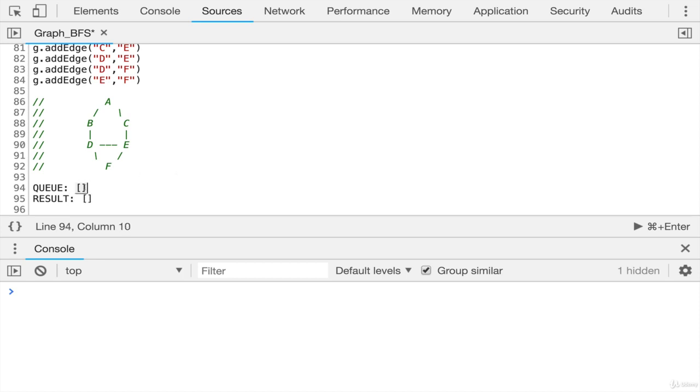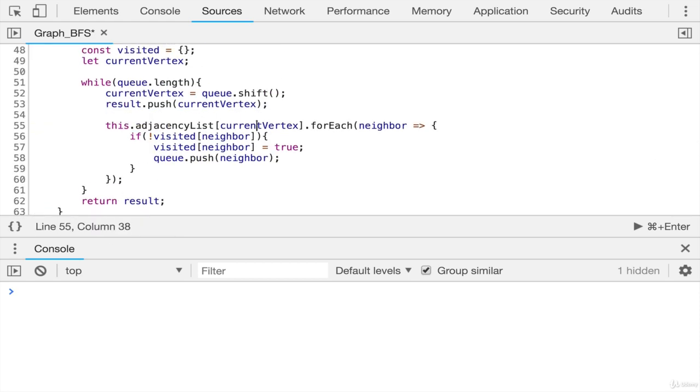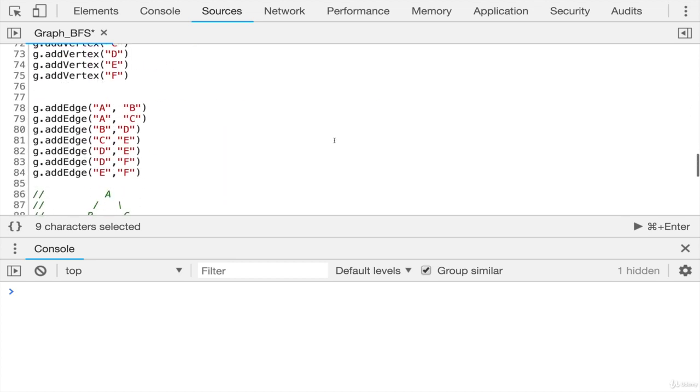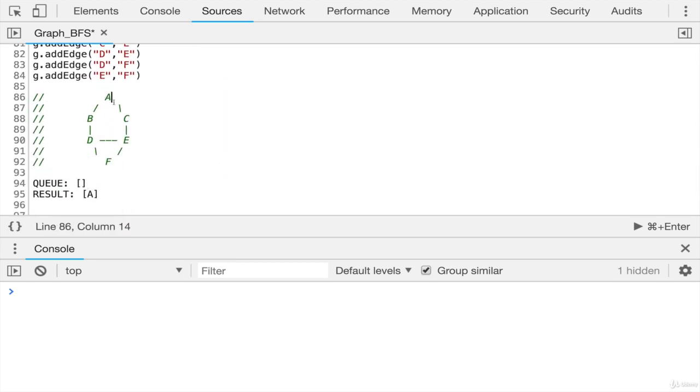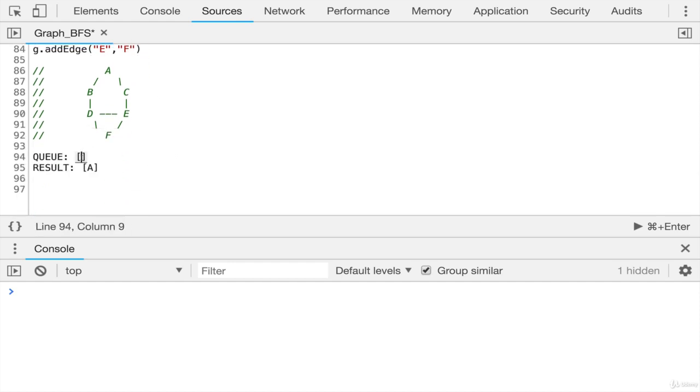Perfect. We start by adding A to the queue, and then we remove it first thing and add it to result. And then we go to its neighbors, this.adjacencyList of A forEach. So there's two things in that list. There's B and there's C. And we're taking the first thing. If we actually looked at the list, B does come before C because I added that connection first. So we're going to add B into our queue, and we're also going to add C into the queue.